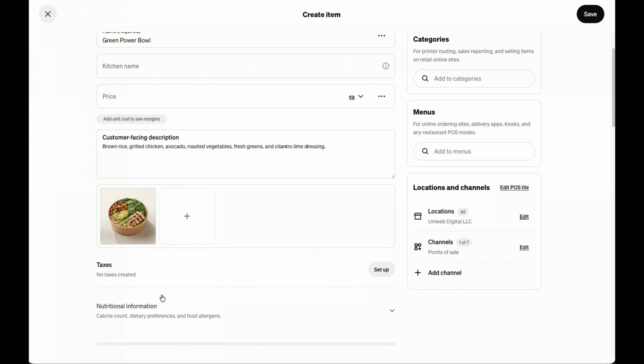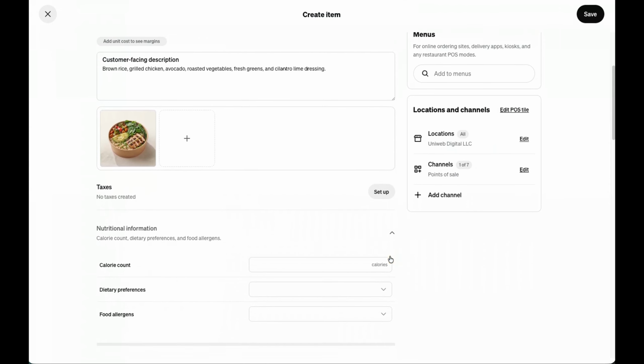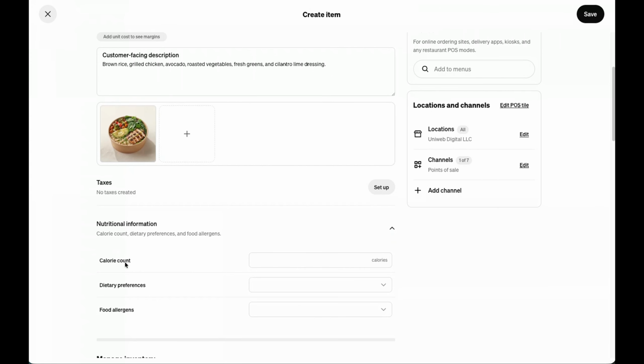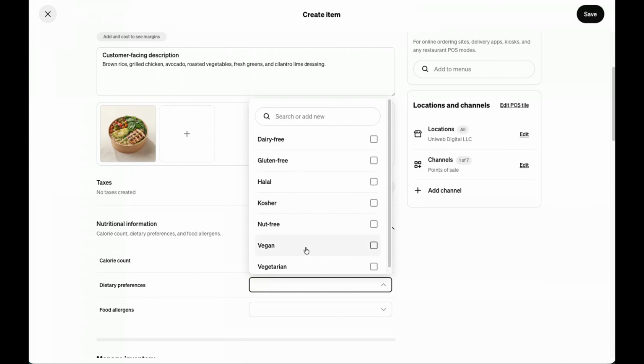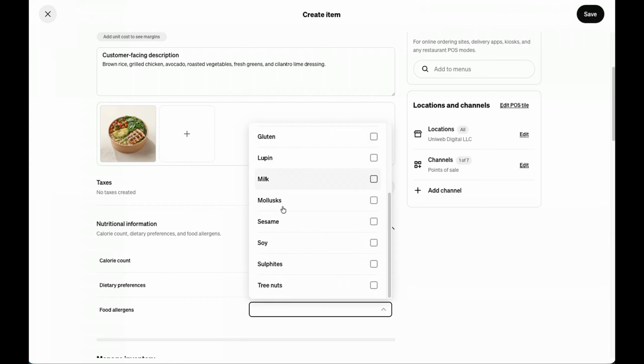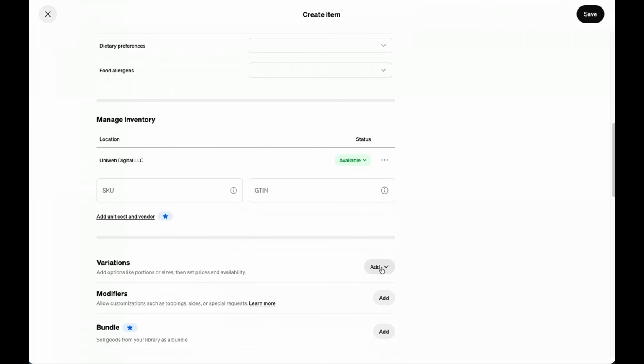We'll set up taxes and other details in a separate video. And just to note, you can add any nutritional information like calorie count, dietary preferences, as well as food allergens like these. I'm going to go ahead and add the variations next.